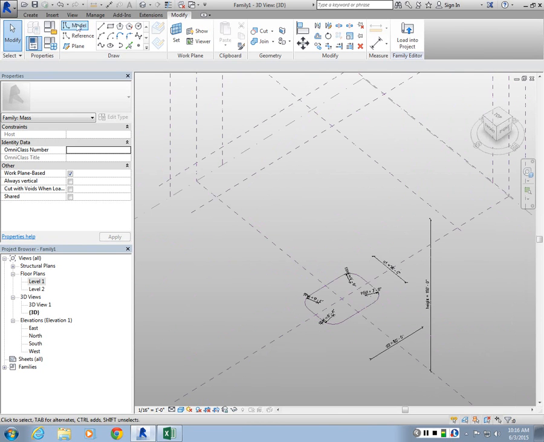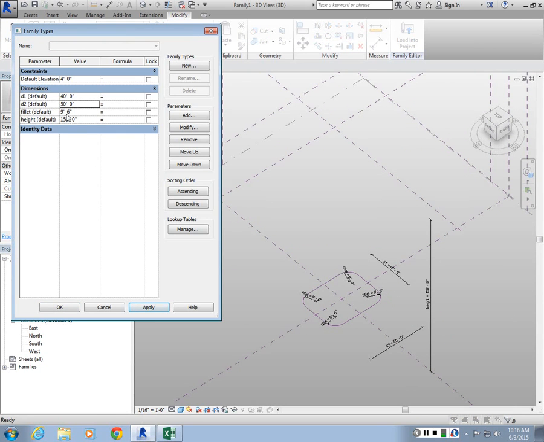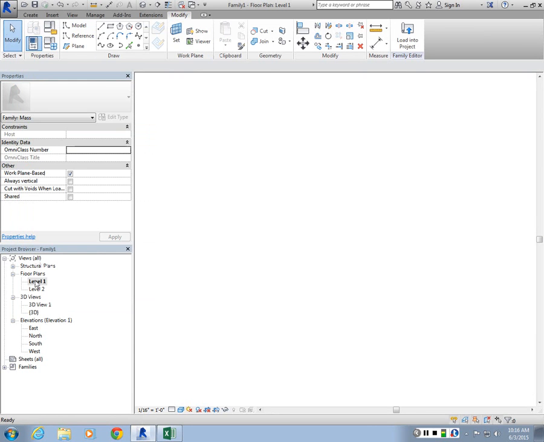And now if I go to 3D, to type properties, I'm going to do a bit of flexing. So I do 40. That works. Fillet, let's do 5 feet. That works as well. So do a little bit of flexing to see that this profile is behaving the way you want it to.